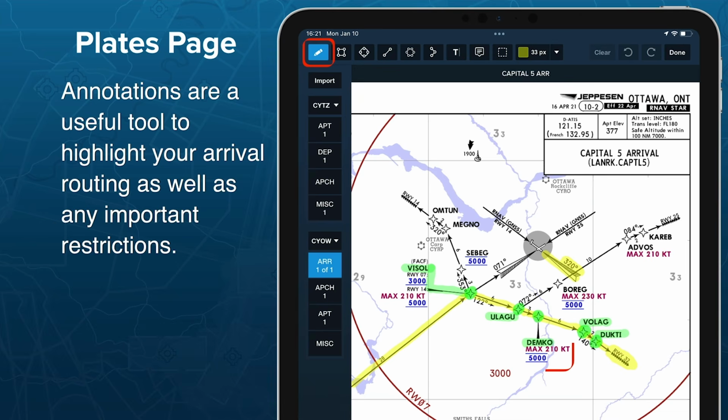You can highlight those. Something like this one here, Demco. We've got max 210 knots at 5,000 feet. So that's something that may apply.